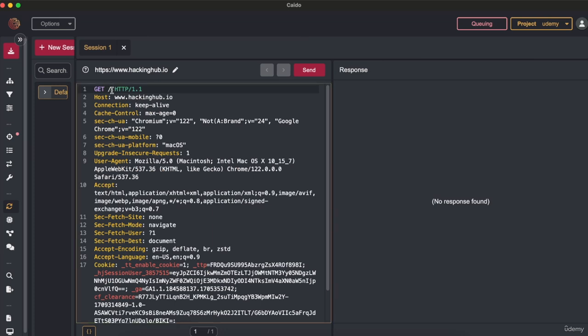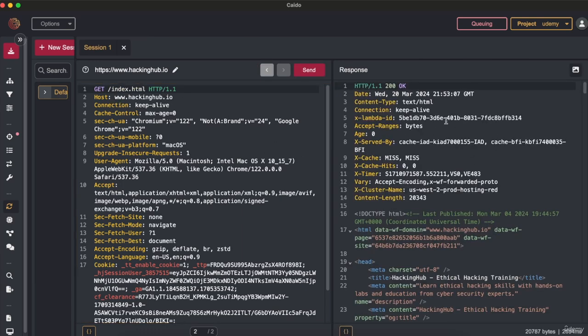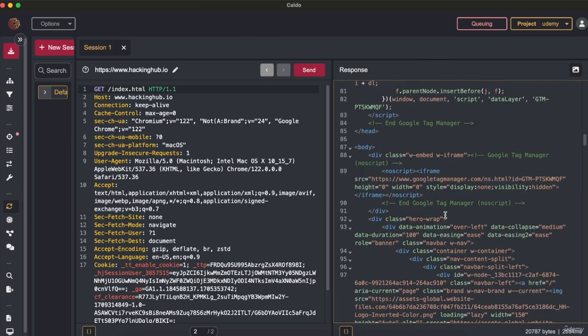So if I wanted to go to index.html, for example, if that file existed, then I can put that in here and it will send that request and show me the response right here. It looks like the server came back with a 200 on this date, and it's going to say the content type is text/HTML, and it's going to have some other information about the server. And this is what the source of that page looks like.